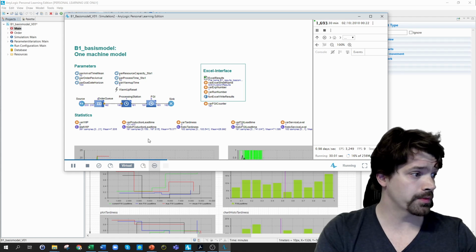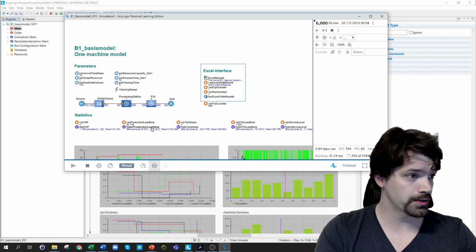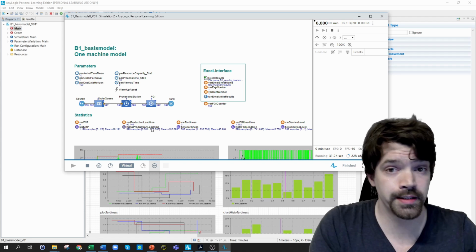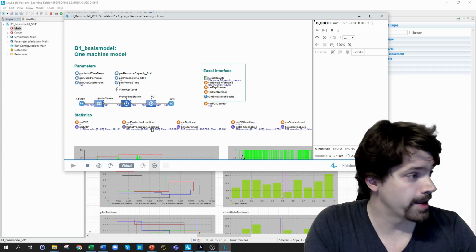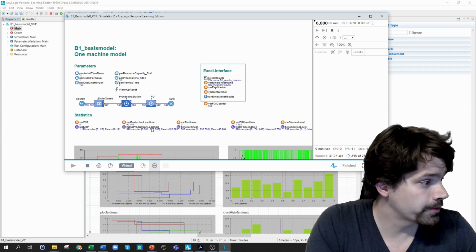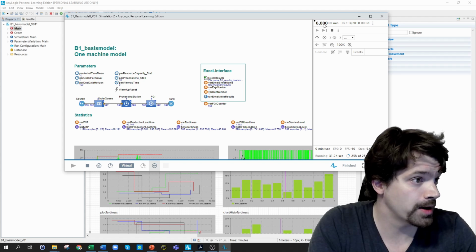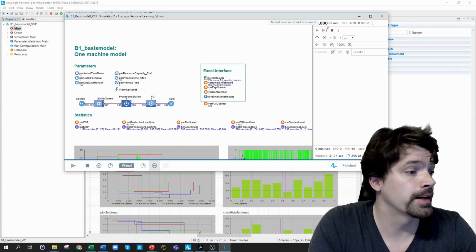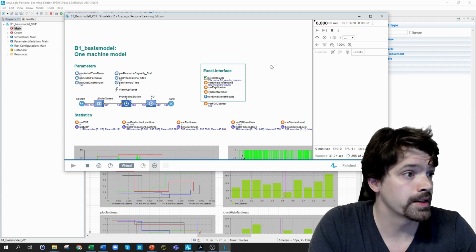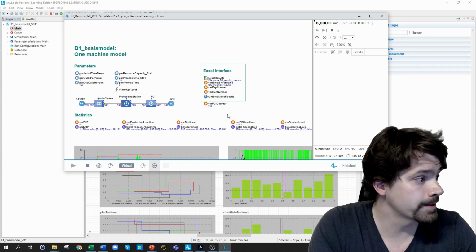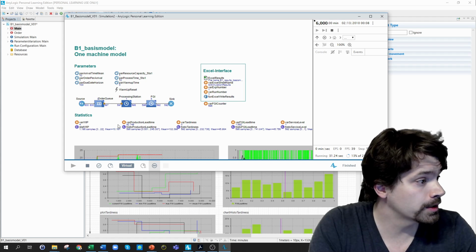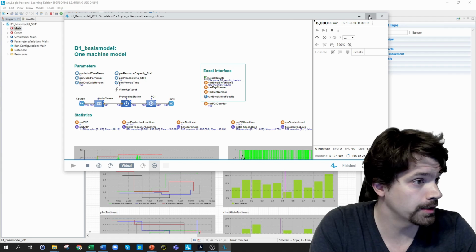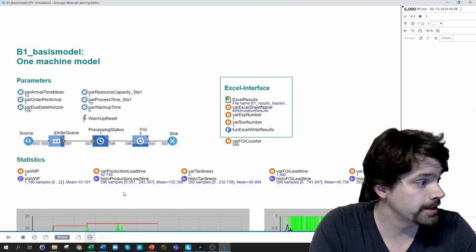This is one of the advantages of simulation, that we don't have to wait until the time has lapsed, so we can run the model as fast as possible. You can see the runtime is now 6,000 minutes. Now the key figures have been calculated. Let me enlarge that a little bit.